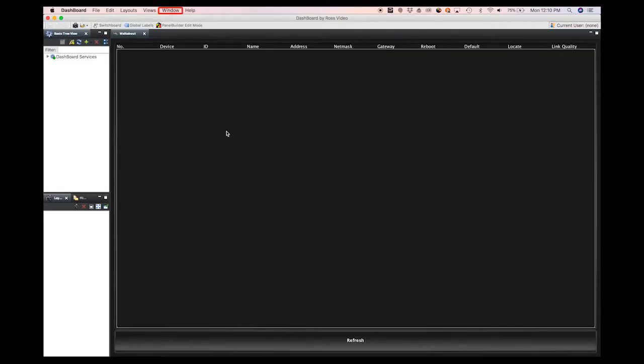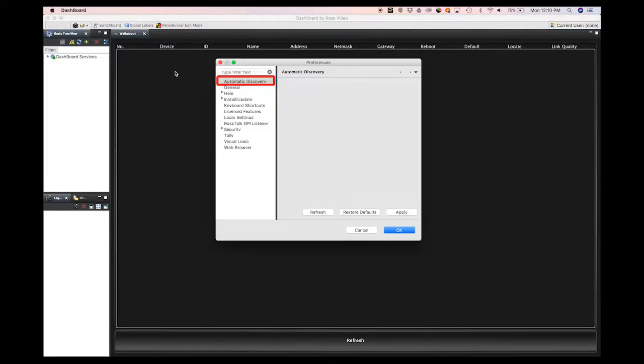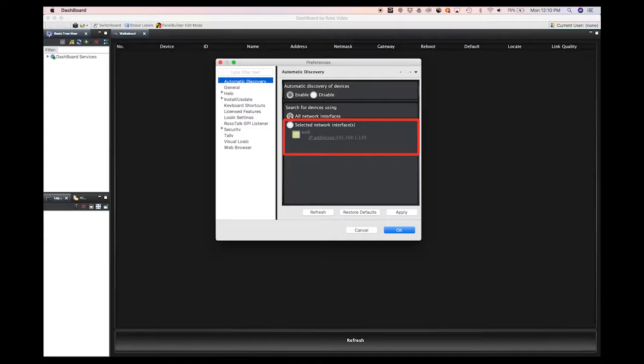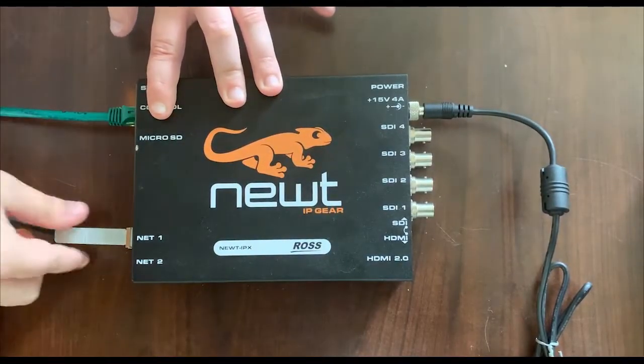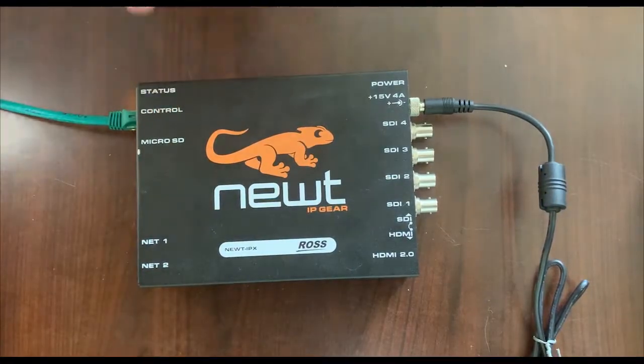To make this configuration, first select the Dashboard window menu, then the Preferences menu. Under the Automatic Discovery section, select to search for devices using the Selected Network Interface option, then select the interface that is connected to the same network as your device. Unplug unnecessary data connections. Unplug any data connections you've connected to your device. Have only the connection to the control port.